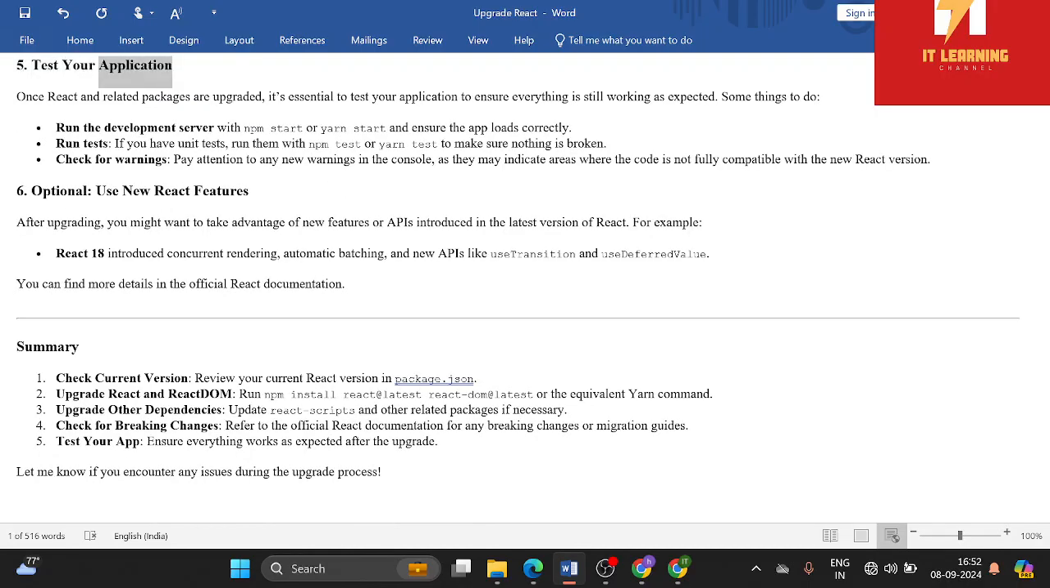5. Test your application. Once React and related packages are upgraded, it's essential to test your application to ensure everything is still working as expected. Some things to do: run the development server with npm start or yarn start and ensure the app loads correctly. Run tests: if you have unit tests, run them with npm test or yarn test to make sure nothing is broken. Check for warnings: pay attention to any new warnings in the console, as they may indicate areas where the code is not fully compatible with the new React version.